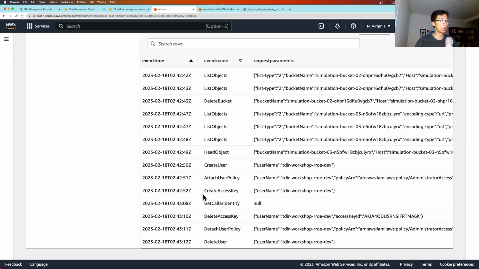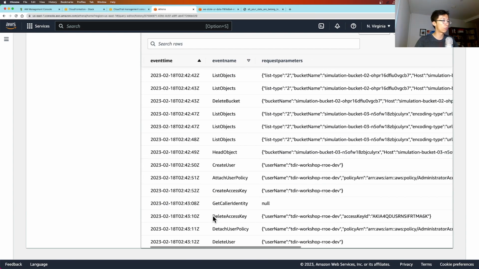So this user has created the access key, right? And all the way down, the following actions were related to delete access key, detach user policy, all the way down to delete the user, right? So we can conceive that this was done after the user had been used to create the bucket and then store the file, and once every attack had been completed, the user was deleted.